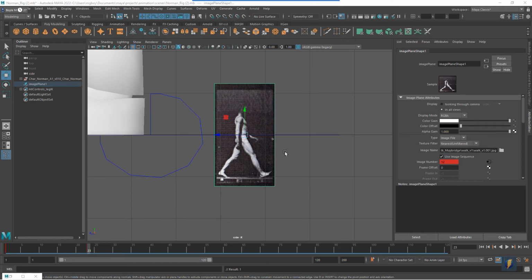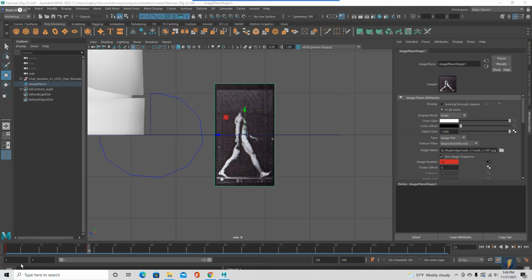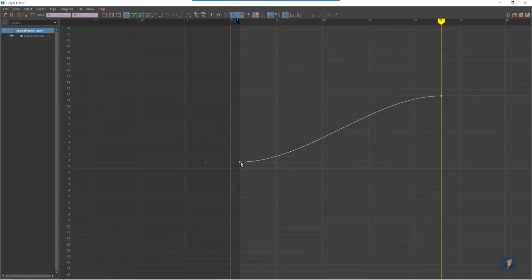Now, one other thing you may have noticed when I had the graph editor open for the image plane is that we actually have a slow out and a slow in here. So what that means is that it is not playing those individual images at a constant rate, which is what we actually want. We want to eliminate this slow out and this slow in. So with this animation curve selected, I'm going to go to this button here, which will create linear tangents. In other words, it'll make it go at a constant speed throughout its entire animation.